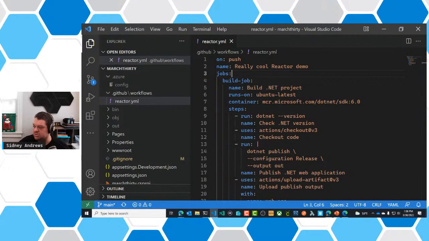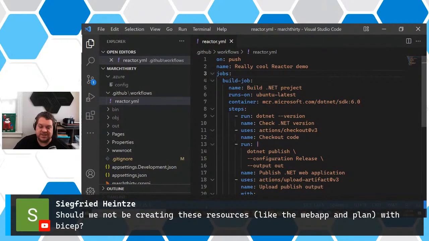Somebody says, should we create these resources like the web app plan with Bicep? You're definitely hitting on what next week's going to be about. We're going to do the same exact thing, but we're going to use Bicep templates to create these resources. And then we're going to deploy at the same time as creating them.